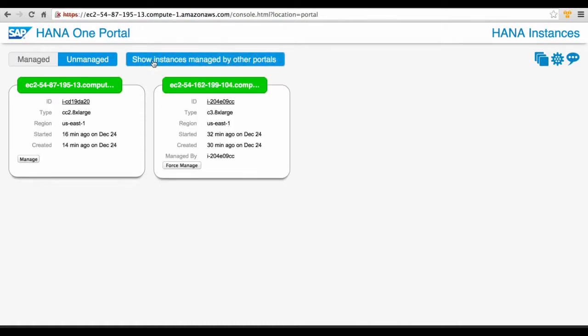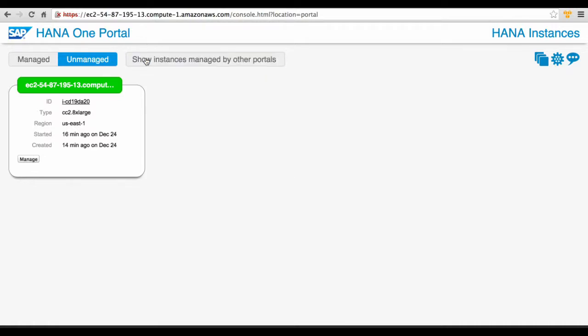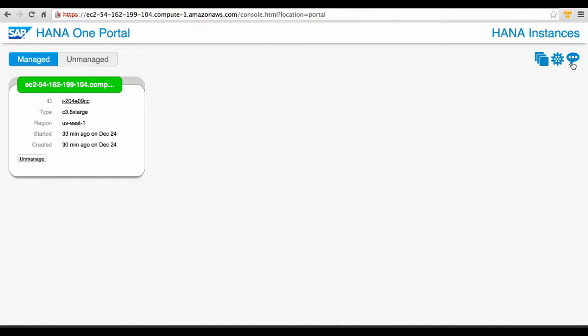Also, we can see the HANA instance that we set up in the previous videos here if we click on the Show Instances Managed by Other Portals button. Let us manage this HANA instance back by clicking on the Manage button. Since this instance has a gray border on top, it means that the HANA database is running on the same instance as this portal.